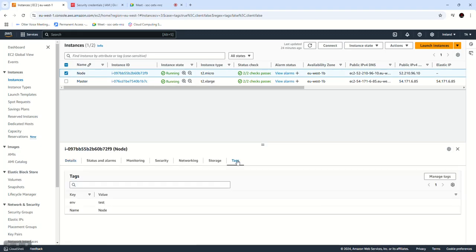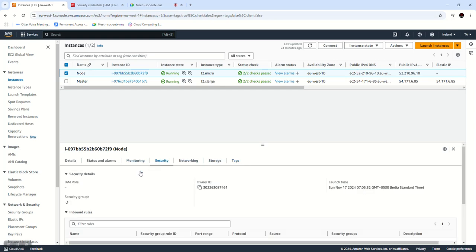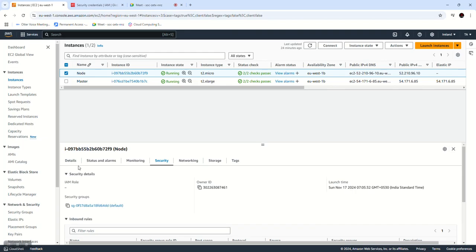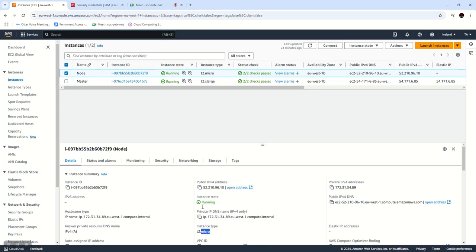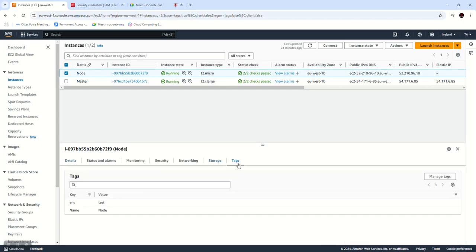We can filter out by multiple types, not just tags: based on security or firewall group name, or based on instance type, T2 micro. Based on these also we can filter out. Multiple things are there, but tags are the easier way to use. That's why I just wanted to tell you.